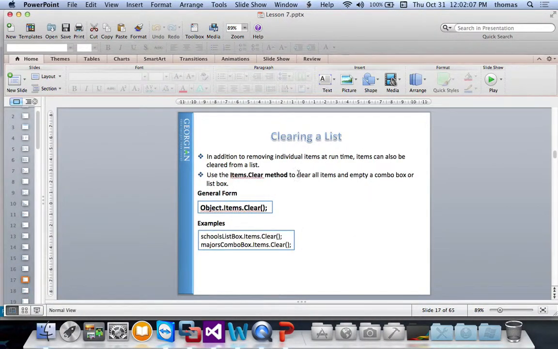So, different ways of playing with collections. You can also clear the list itself. Items.clear would completely clear all items and empty a combo box or a list box. So if I say my school list box.items.clear, I clear the entire list altogether. The collection is empty when I do that afterwards.